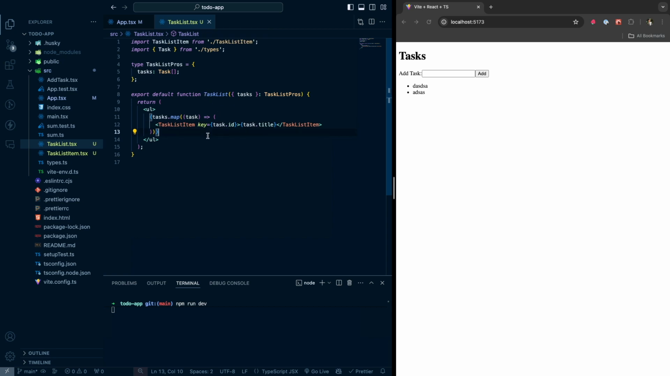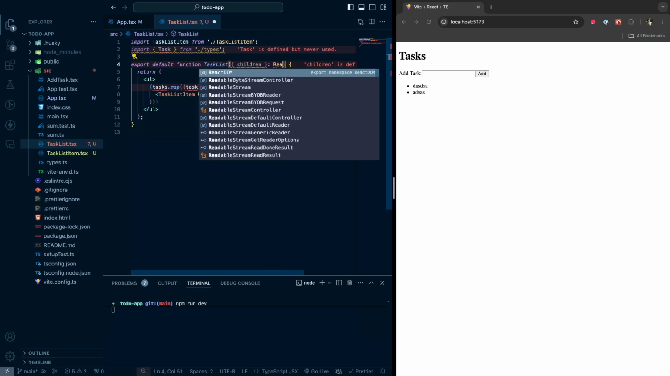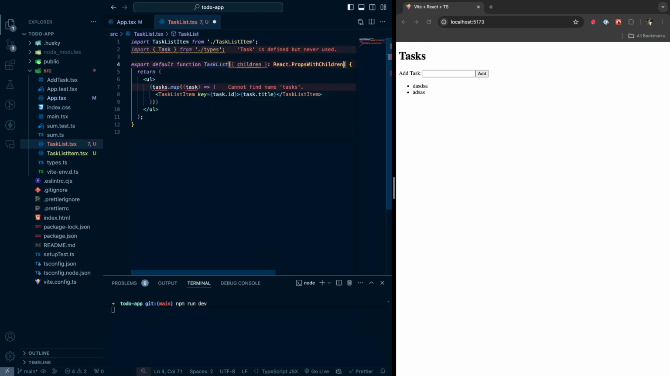And we'll do the same with task list too. Now, instead of using the task list item here, we could technically pass this from the parent of task list itself as a child. And how can we do that? Again, instead of passing tasks over here, we're going to just pass children. Again, we don't need these types over here. It's going to be React.PropsWithChildren. And yep, we don't need this.